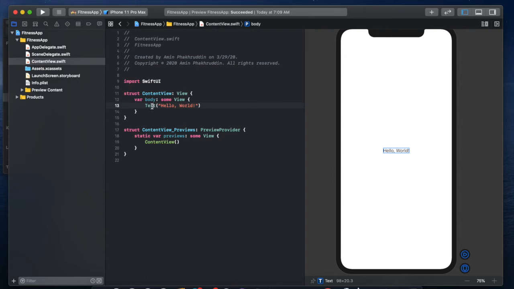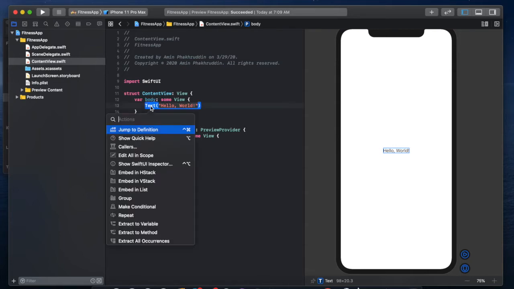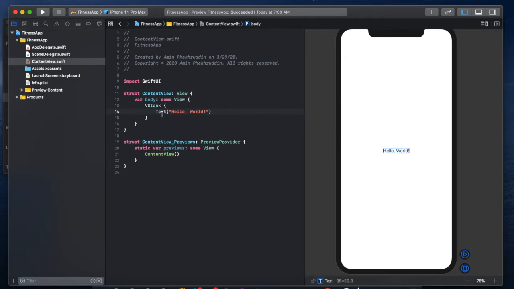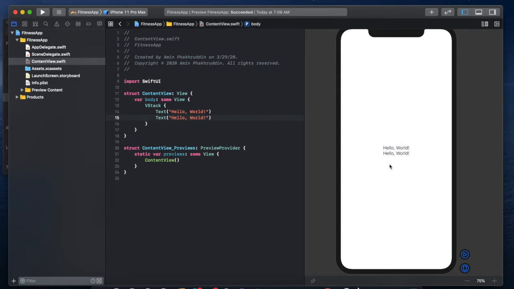So I'm going to embed this text here by pressing Command click. I'm going to embed this in something called a VStack. So a VStack is a vertical stack. So you can think of it as having two objects stacked upon each other. So if I put in another text here, which I'm going to be doing, text, hello world. Now we should be seeing in our preview here that we have two text objects sitting on top of each other, hello world on top, one above the other.